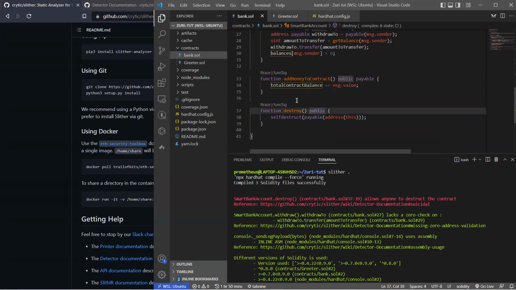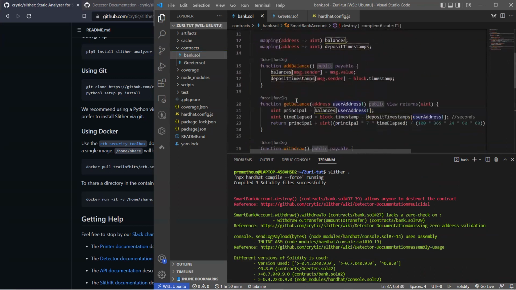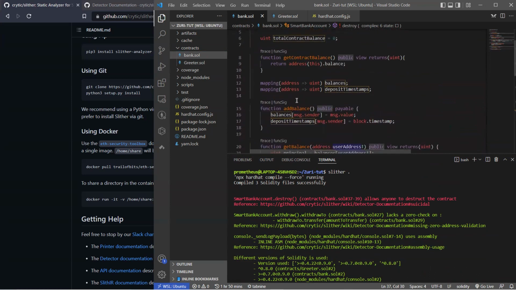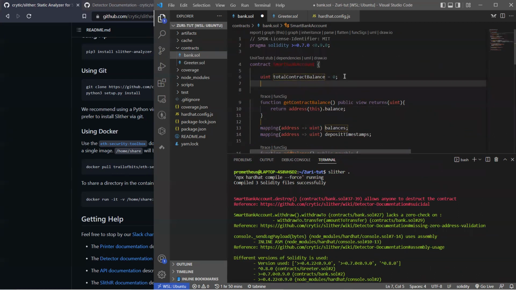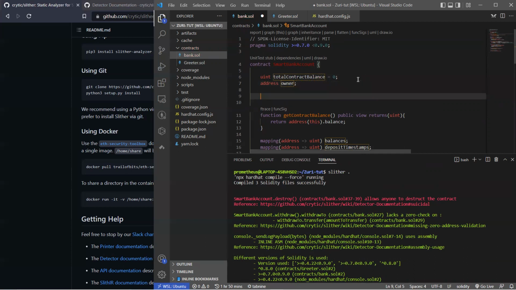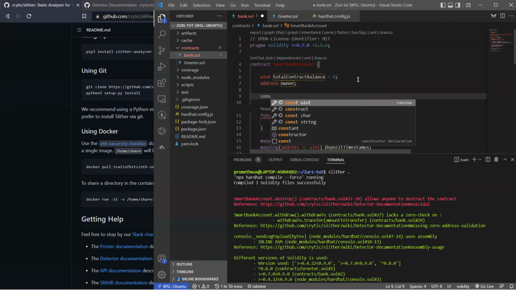So what we could do is, there's no modifier there. There's no access control for this contract. So I'll quickly create one: address owner, initialized, and then a constructor.